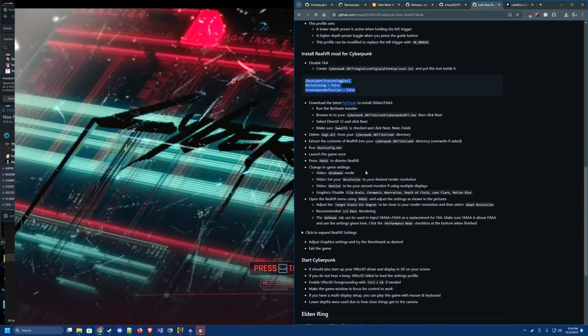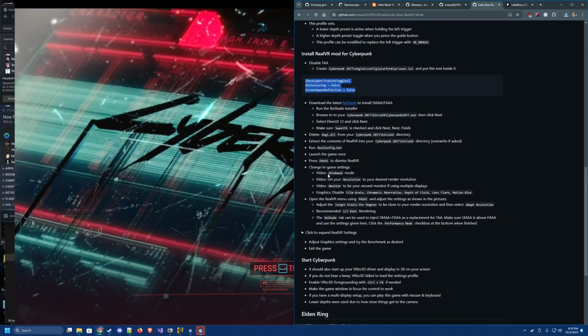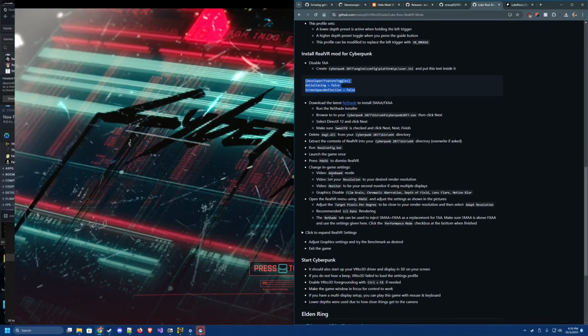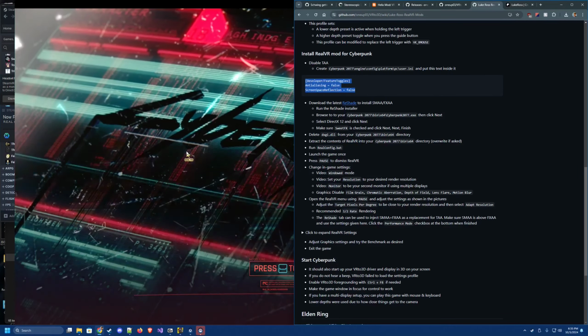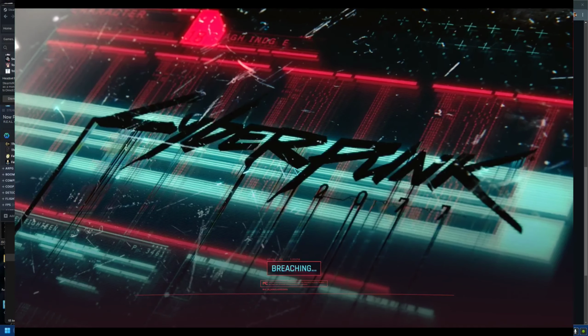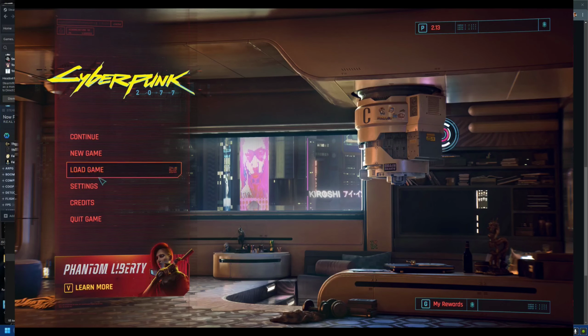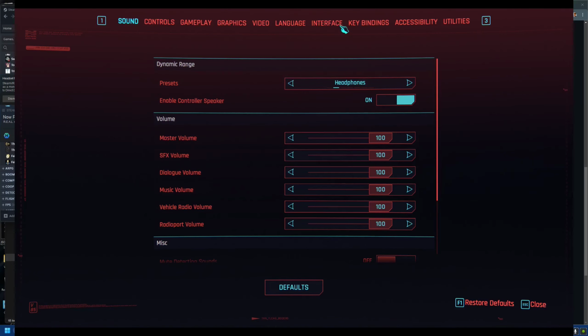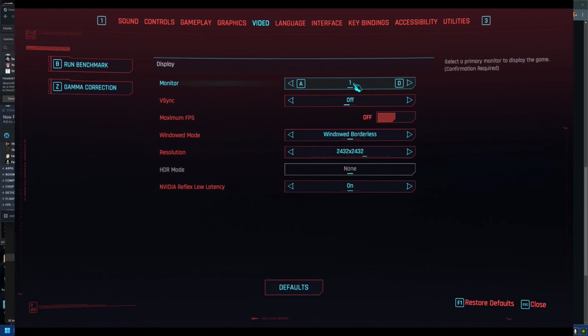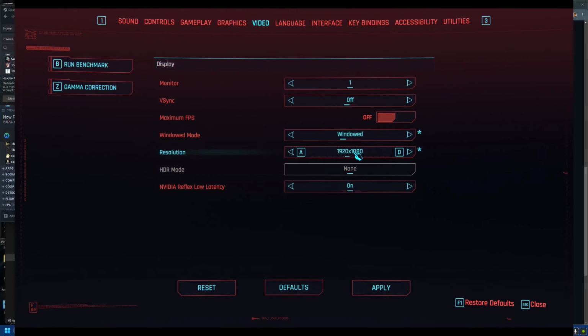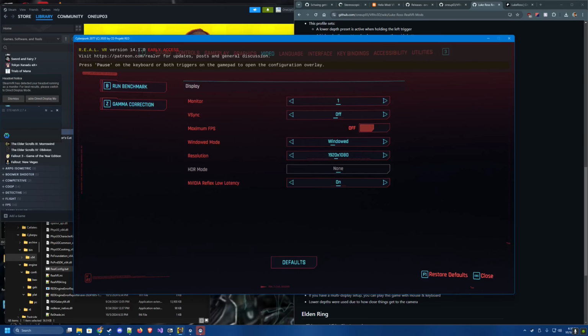First thing we're going to do here is change some in-game settings. We want to make this so we can see it better, as well as we want to change the render resolution for 3D. So we're going to go ahead and go game, and go to settings, go to video, and if you have multiple monitors, you can change this to another monitor. Change from windowed borderless to windowed, and change this down to what your render resolution is. For me, it's 1920 by 1080. Go ahead and click apply.